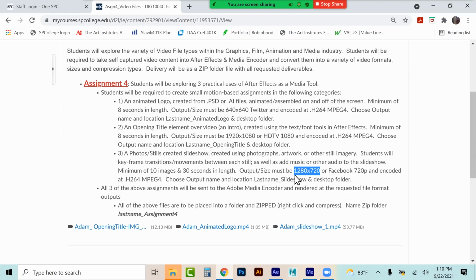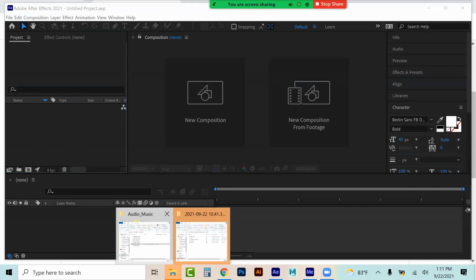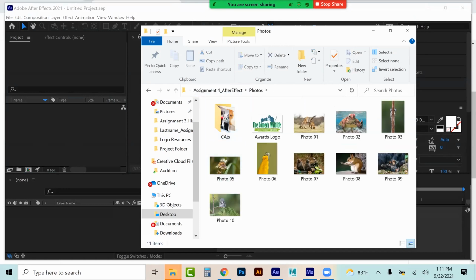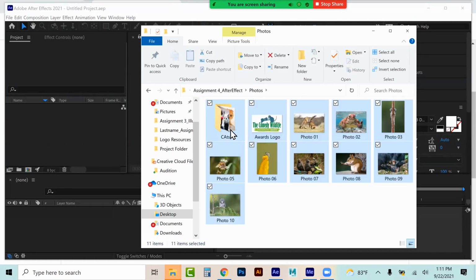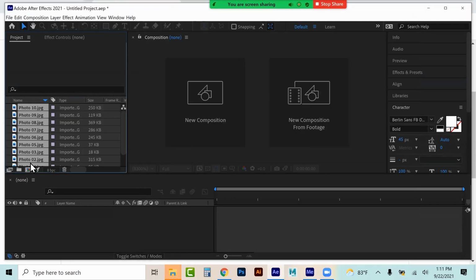All right, so I know I need a 1280 by 720, and I know I need 10 images brought into After Effects. Well, I could go to File and Import, right? I could come in here, find my photos. I'm just going to grab these photos here. Okay, so let's do that. And I could even just come in and drag them in this way. So I got all my photos loaded up in there, and I actually have them numbered for that reason.